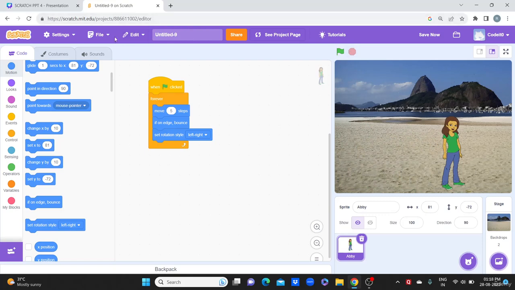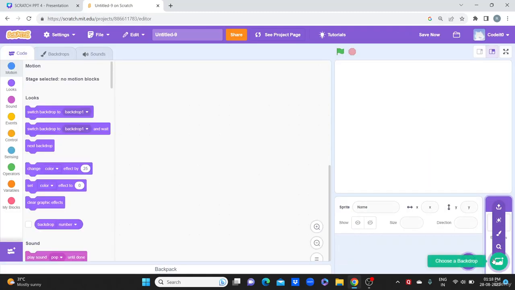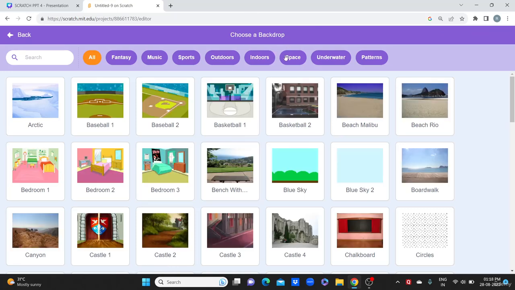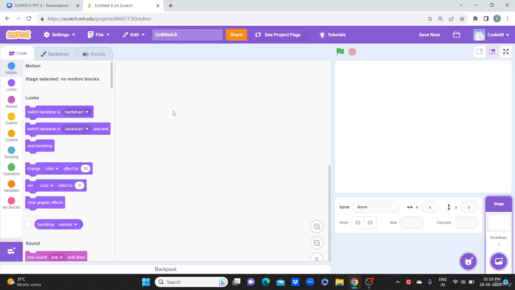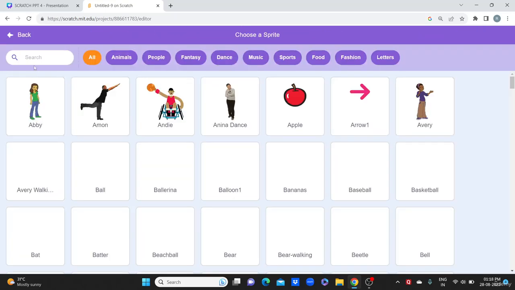We will try one more program. Here you can write the name of your project, Abby Walk. You click on file and you click on save now button. Your project gets saved. Now we click on file and new. Now we will make a space world. Okay. So I'll go to space backdrop and I'll choose this. Whatever backdrop you like, you can choose.